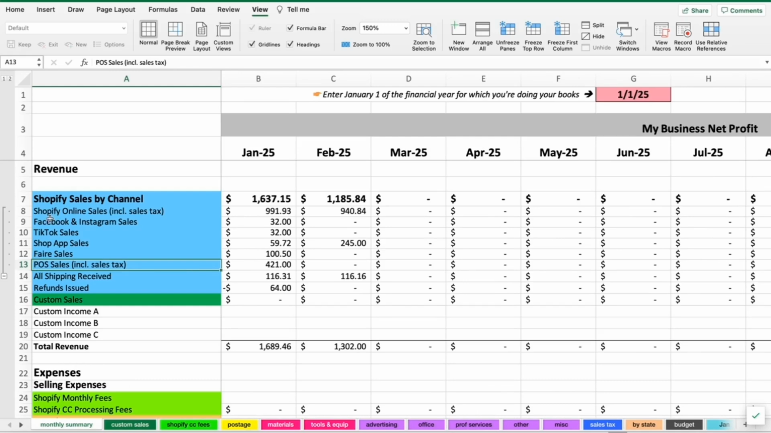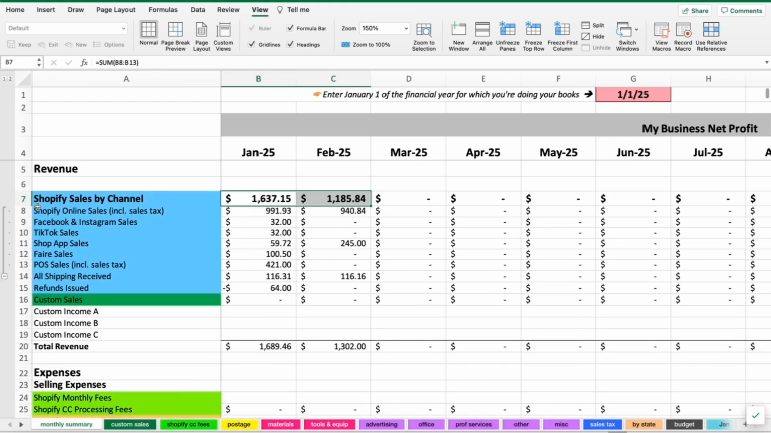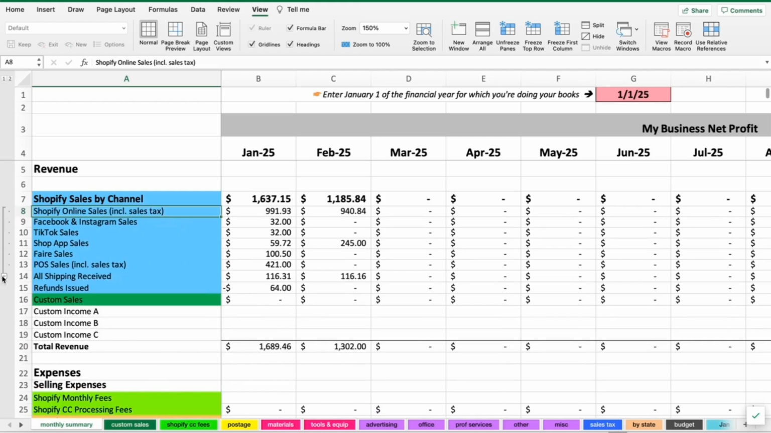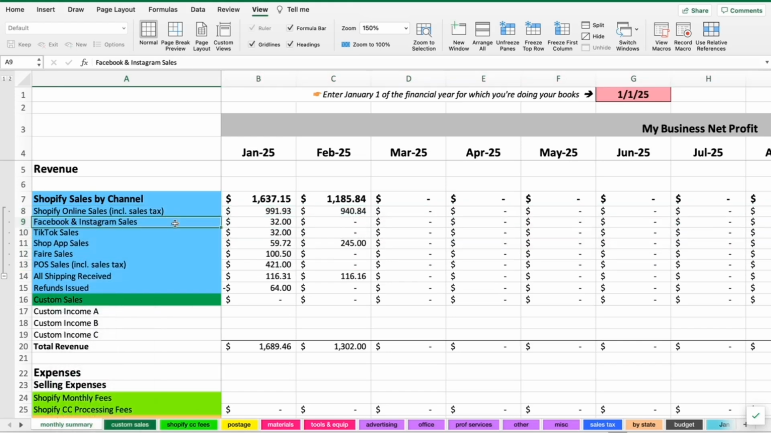If you don't want to see all these rows, you can hit this minimize button here and just look at your total sales from all those revenue streams. Or if you're only taking sales from one source and all of these rows are not really needed, you can minimize them that way. If you're using Numbers, you're not going to see this little minimize button, but you can highlight those rows and then just click hide. You'll still have the ability to hide those rows if needed.